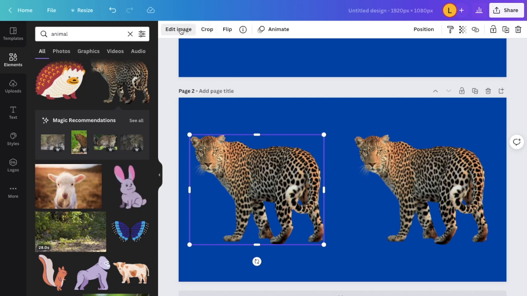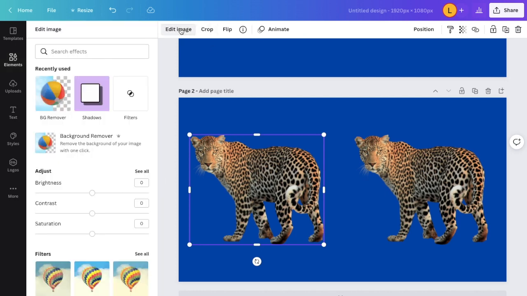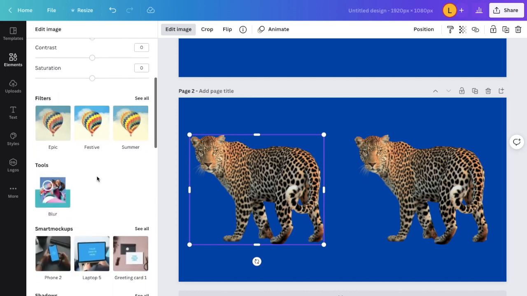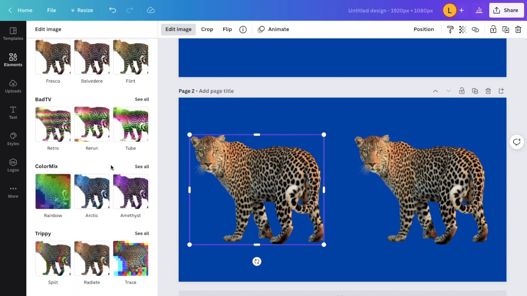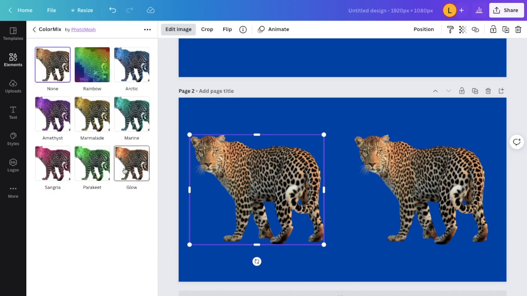What I'm going to do here is go to edit image. Now that I'm on edit image, I have a whole bunch of different options. What I want to do is scroll down to where it says color mix. We're going to go to see all. You can see right here in color mix, there's none, rainbow, Arctic, marine, marmalade. It doesn't really matter, press one of them. I want to press Arctic right here. Once you press that, it changes it to blue.